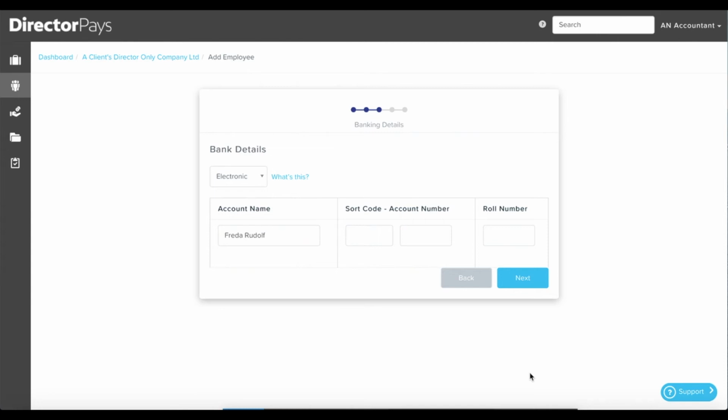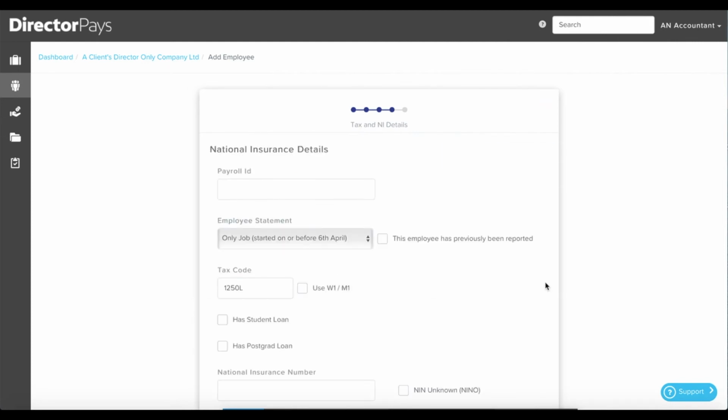Now here you can put in the bank account details if that's appropriate, or if not, or you don't have them because the director pays themselves, you could just change this to cash or check, at which point you don't need to put in the account numbers. In this scenario, we know what they are. And we'll move on to there.